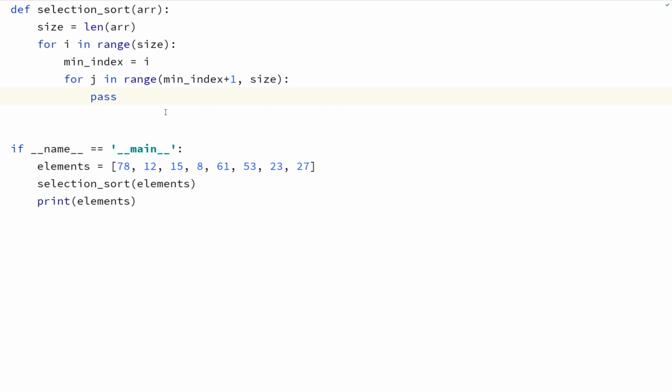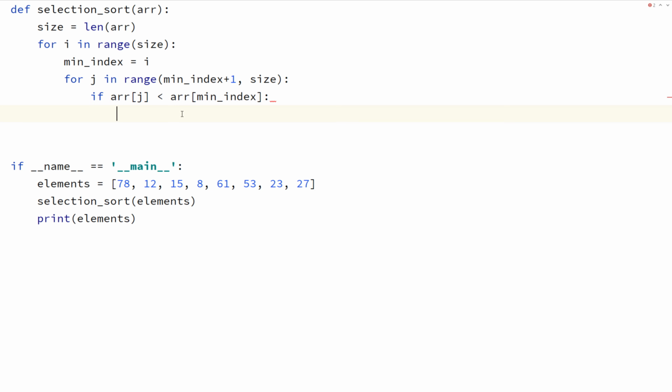So here I will say if array of j, which means the current element, is less than the min index element, which is array of min index, so you have min index. If this is less than that, then my min index will become j. Okay, I hope this is clear.